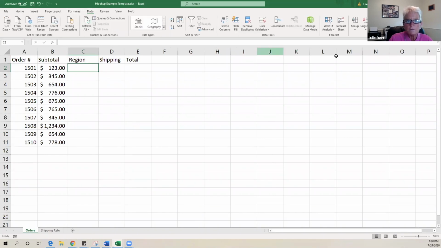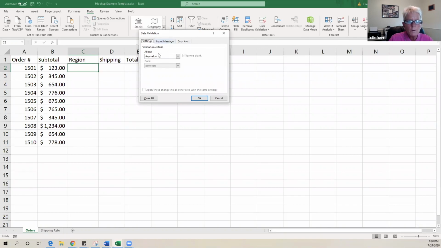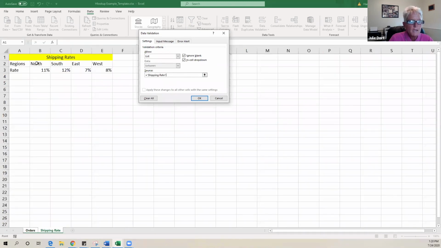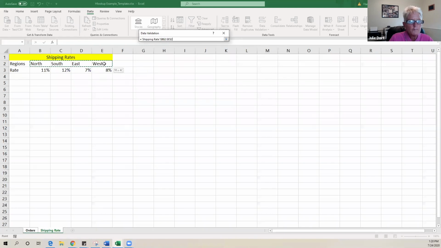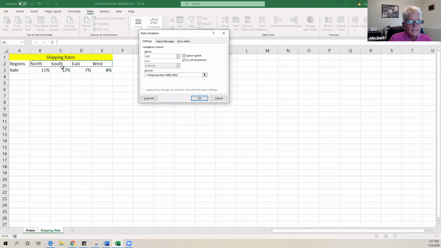Data, and then we're going to use something called data validation. I'm going to go ahead and click on data validation, and it will populate this window. What I want to do next is go ahead and click on the down arrow and select list. And then we need to select our source. So I'm going to click inside of source. And from there, I'm going to come down here and click on shipping rates. And I'm going to select the 4 regions that I put in. And we'll go ahead and select those.